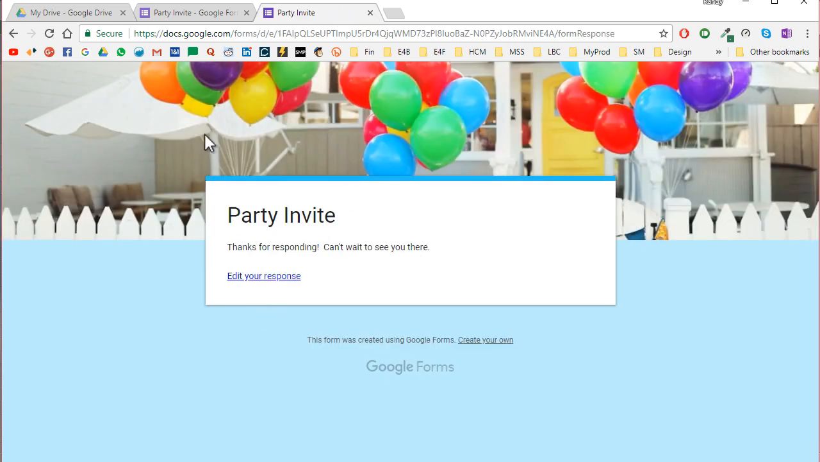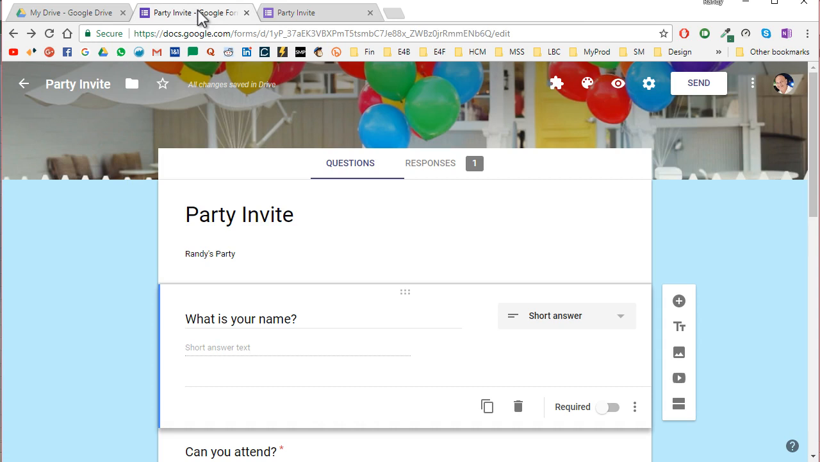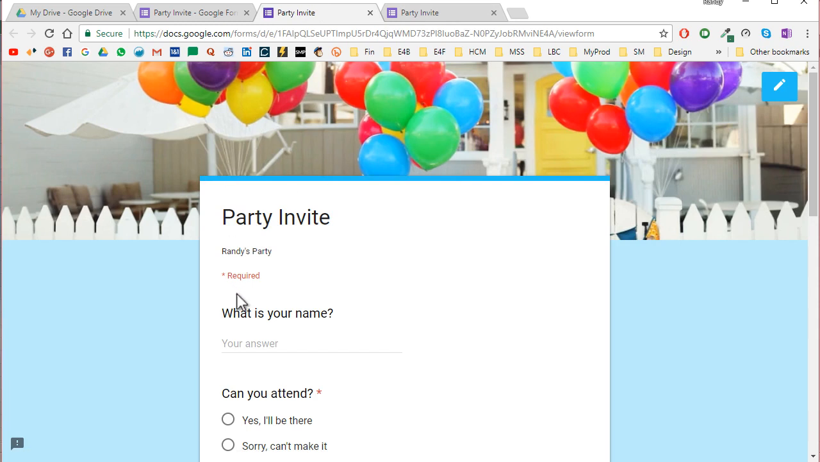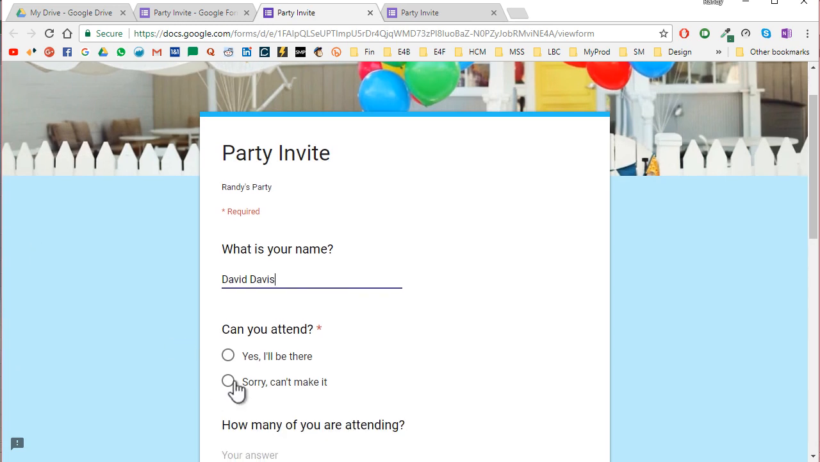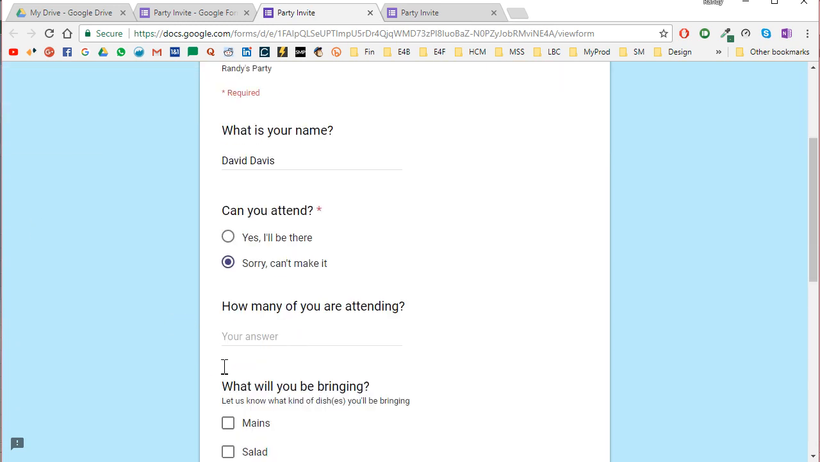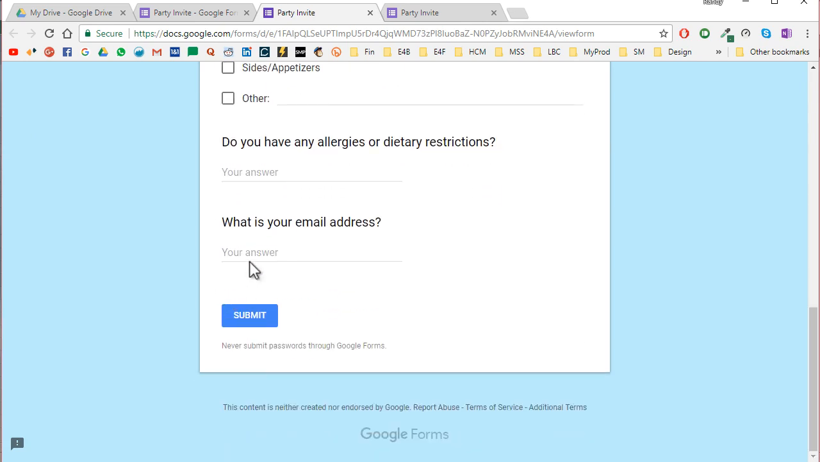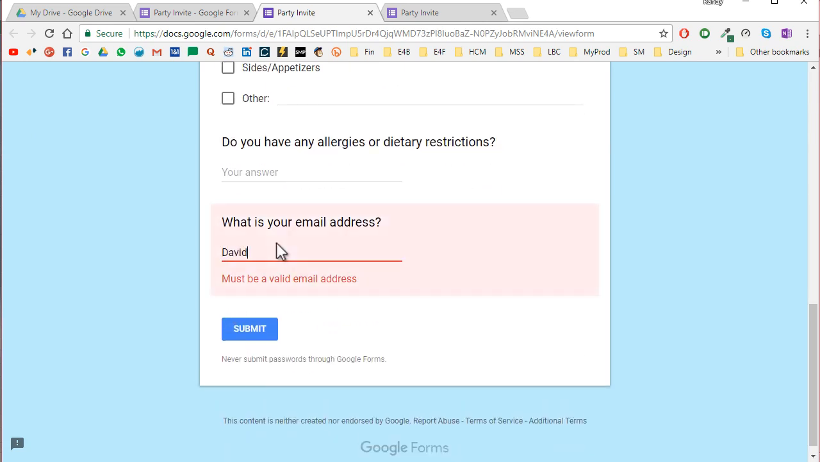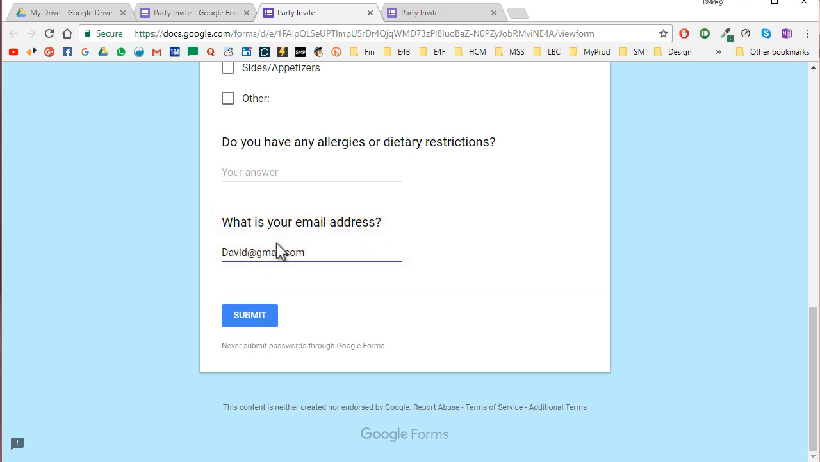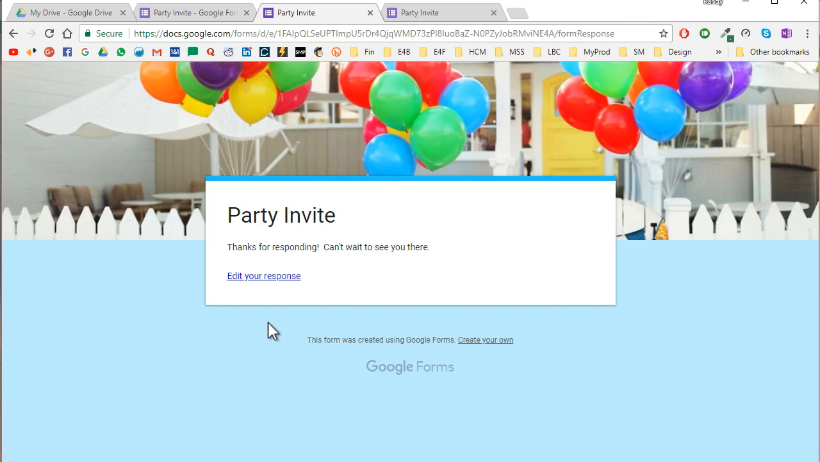I want to create one more response, so we'll preview it one more time, and it'll create another tab where we'll create another form, and in this one we will say sorry, we cannot make it. So we have both whether we can attend, yes and no, and then we can leave the others blank, and then we'll just put in an email address here for David. Okay, so now we've submitted both forms.